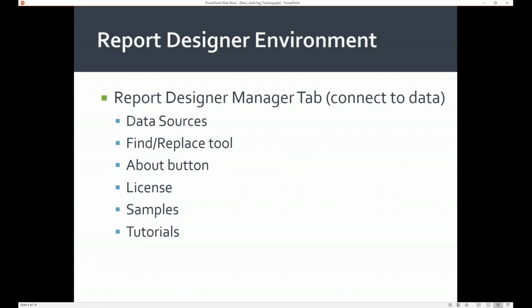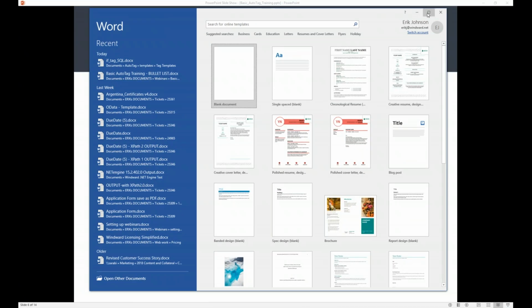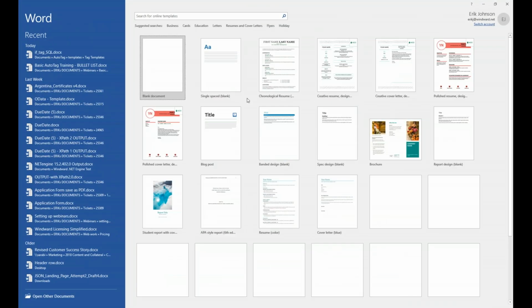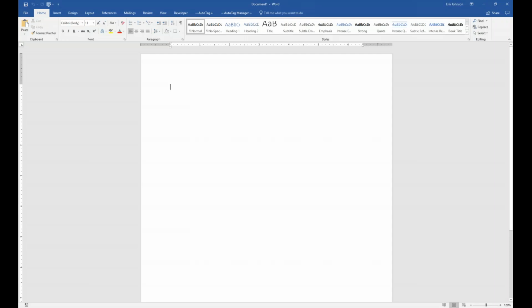So let's go ahead and take a closer look at Report Designer. I'm going to go ahead and open up a blank Word document. As I mentioned earlier, I'm using two screens. The Word document opened on the other screen. Let me just enlarge this. Put up a blank one.